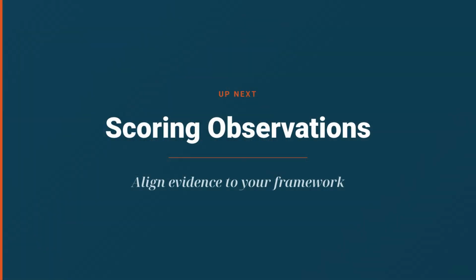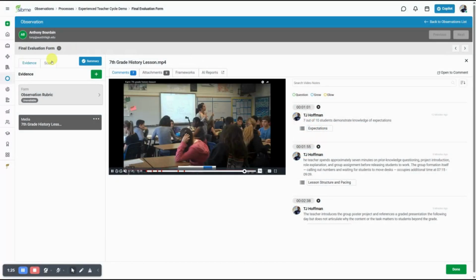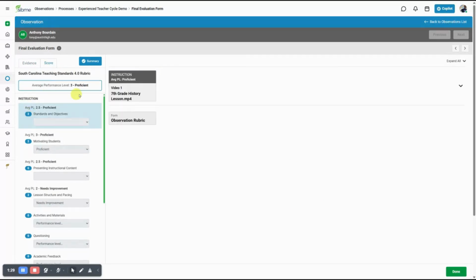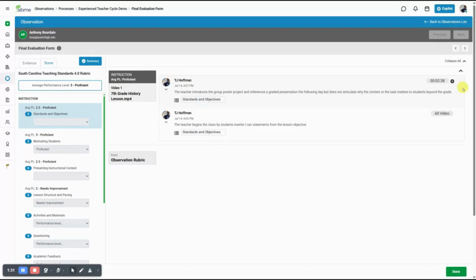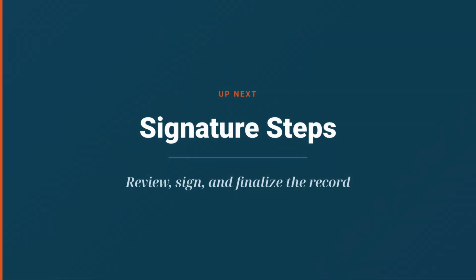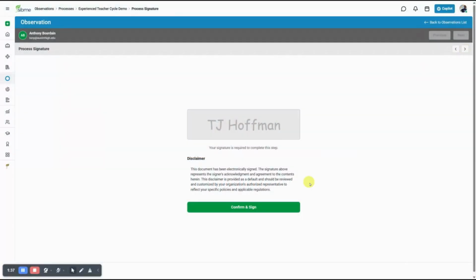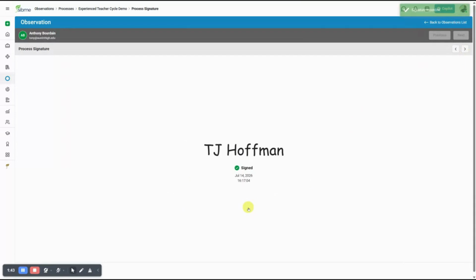Once you've added your evidence, some steps ask you to score. Each system has different requirements for scoring, so check with your program for expectations on scoring. You might also have a separate signature step if your process needs one. You'll see your name in a nice signature font, review the disclaimer, and hit Confirm and Sign. Boom, you're done with that part. The signature gets stamped with the date and time, so there's a clear record of when it happened.